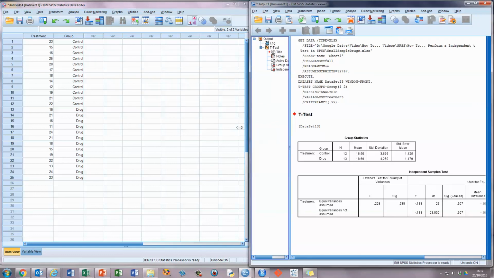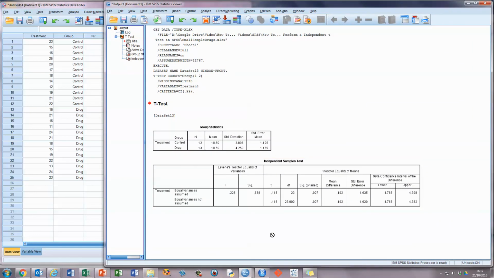I now want to switch to the viewer. I'm going to move it a little bit left here so we can see it. And here are my results. First of all, SPSS will give me some descriptive statistics, such as the mean and standard deviation and the number of variables in each group. So it's always wise to check those, for example, to make sure you've got the right number of variables in each group, 12 and 13 in my case here.